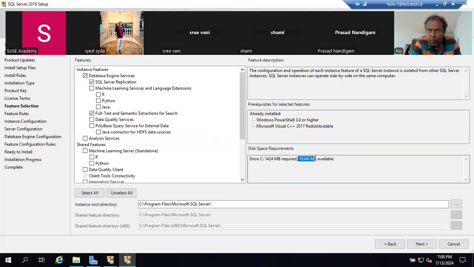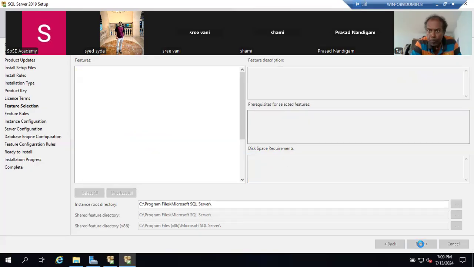If you don't have enough free space, if you're having only 1 GB in the C drive, in that scenario, your installation will fail, guys. Why? Because I need 1400 MB, but you're having 1 GB free space, so definitely your installation will fail. So make sure you're having enough free space. Here 1400 MB is required, and 16,000 MB is available, so we are good to install. Okay, we can go to next, guys.